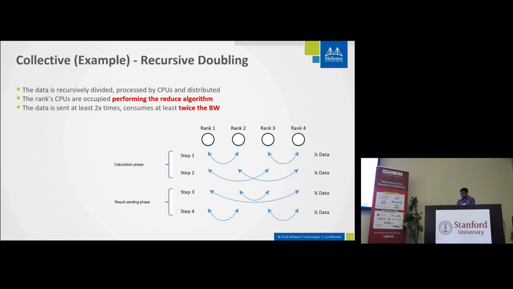In each step, for example in step 1, rank 1 sends its data to rank 2, and rank 2 sends its data to rank 1. Now the CPU is involved to perform the reduction before going to the next step. If your application involves computation at the same time and you don't give enough CPU resources for it, this reduction and your whole step is blocked, and you won't progress to the next step. So it will cause an overall increase in the latency of allreduce, and it will essentially affect your application performance.